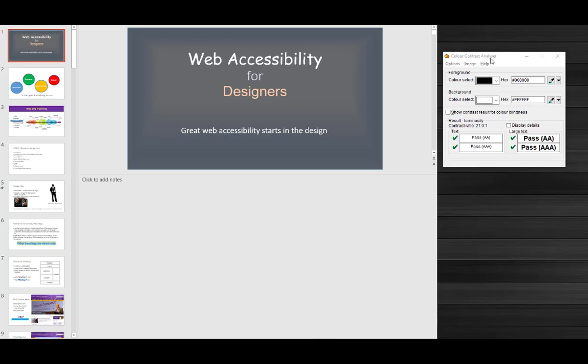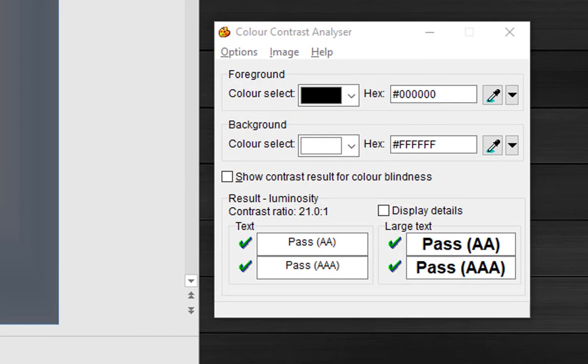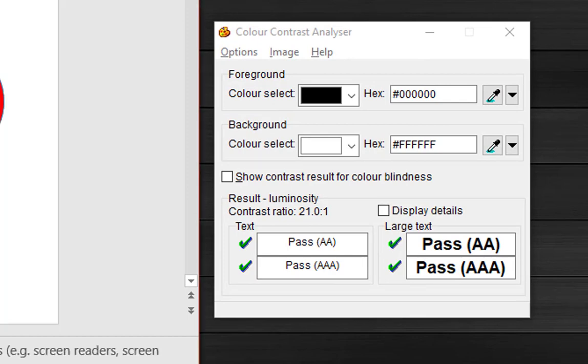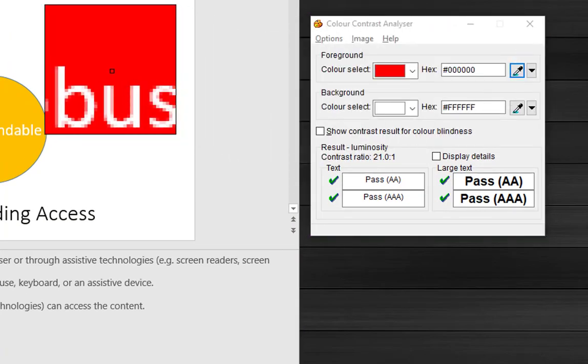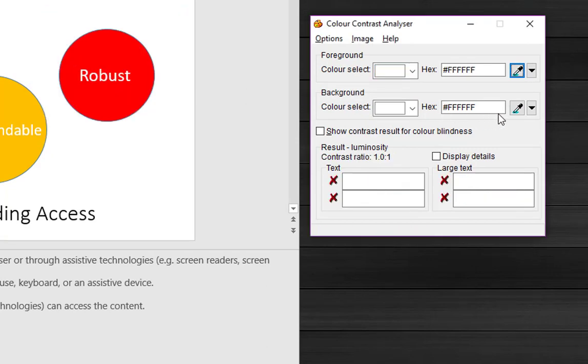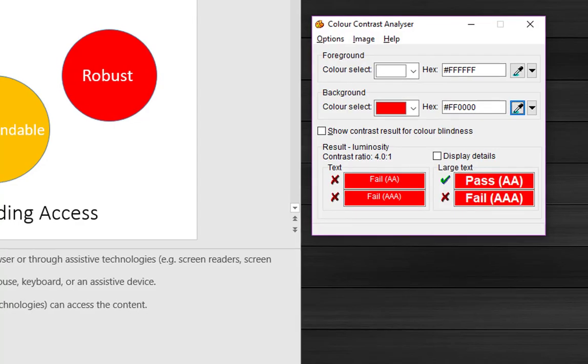I brought up this color contrast analyzer tool, which you can get off the web, to show you how easy it is to use. I have this PowerPoint that I'm working with right now, and I'm going to show you that you can select the foreground, which is the text, and then you can select the background, which is the circle. And you see that this looks good to me, but it passes not all of the tests, just one, that large text. So the text is the right size, but it's not the right contrast.